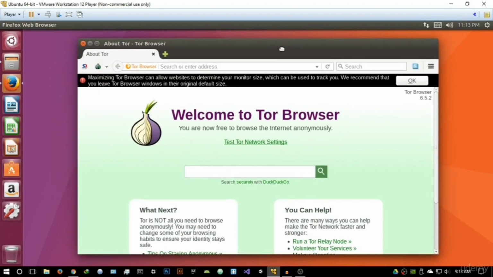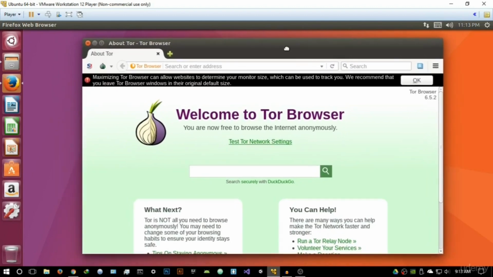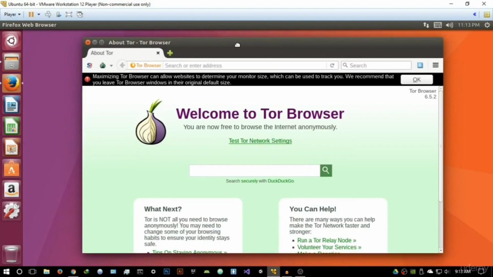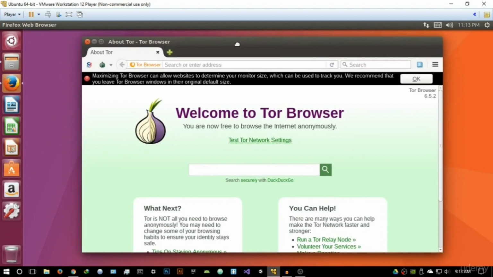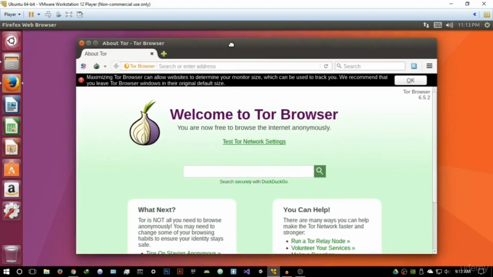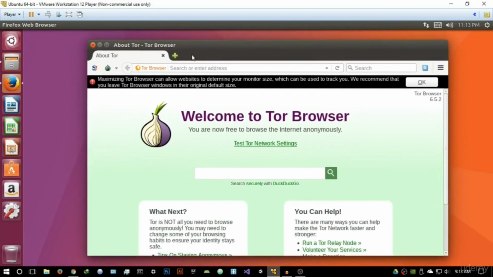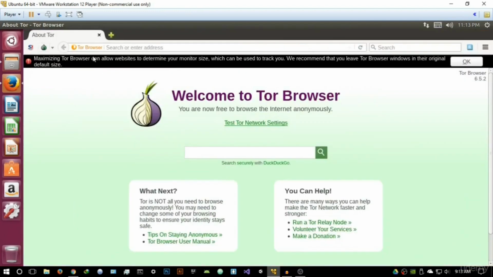Tor is actually opened, and I know that it's connected to the Tor network. Now let's get started. So Tor browser has a lot of security features that probably a lot of people overlook, but let's get into them. So if you maximize the Tor browser, it's going to tell you that the Tor browser can allow websites to determine your monitor size, which can be used to track you.